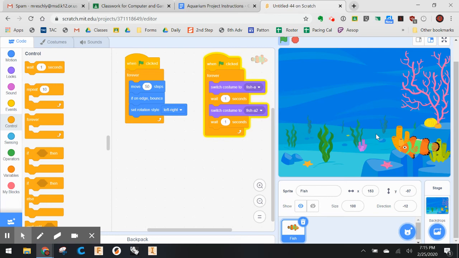If you notice, he's flashing back and forth. He's changing his costume. You click play. He's swimming around. He's changing his costume. Everything's hunky-dory. So you need, stop that guy. He's going way too fast.